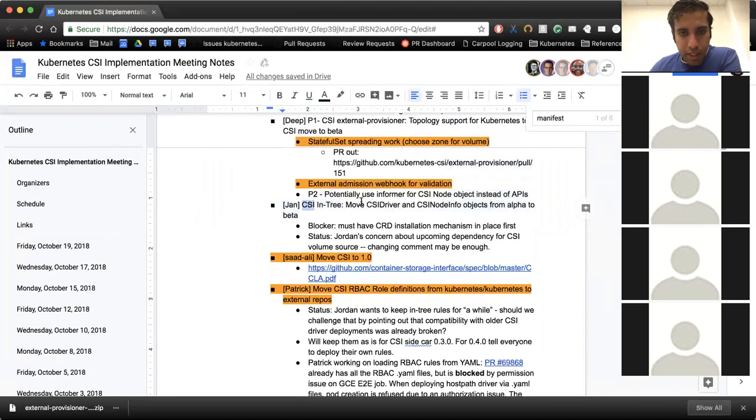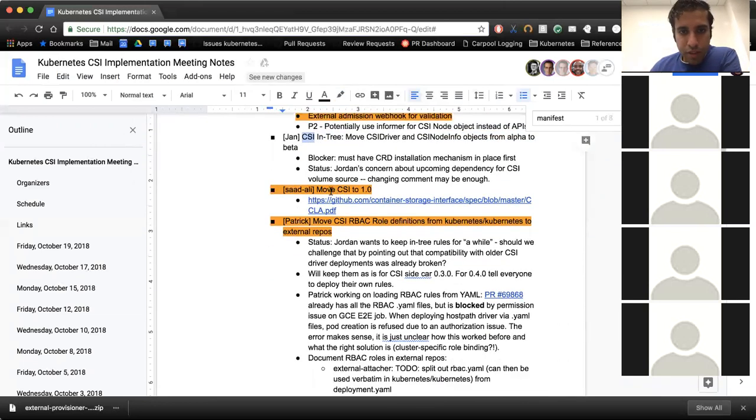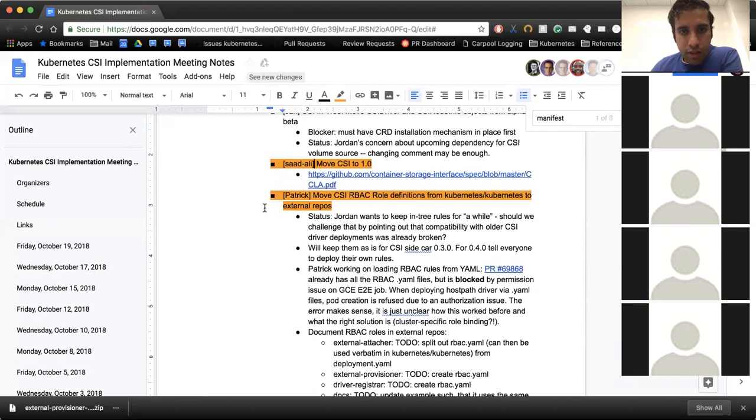Then CSI entry driver is being moved. We'll get an update from Jan on Monday, hopefully. Moving CSI to 1.0. No other updates since the community meeting on Wednesday. One reminder is if you haven't signed the CLA, please do that and get that returned to me. If you are a contributor to the container storage interface, I think Deep, you're going to need to get that signed for your Docker. Yeah. I contacted legal and they're on it.